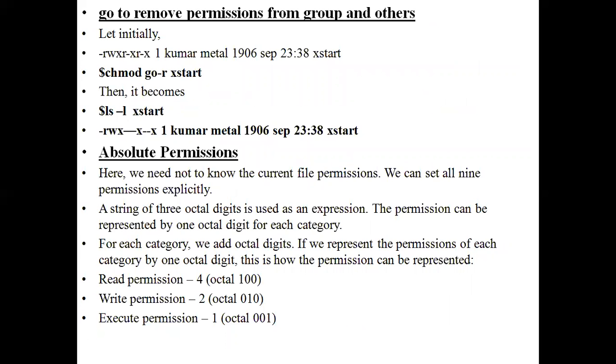As you can see here, when you are changing the permission of a file in absolute manner, there is no need to know the current file permission. We can set all 9 permissions explicitly. Why 9 permissions? Because there are 3 categories of users: owner, group, and others. For each category, there are 3 permissions: read, write, execute. So 3 into 3 equals 9 permissions. All those 9 permissions can be set explicitly.